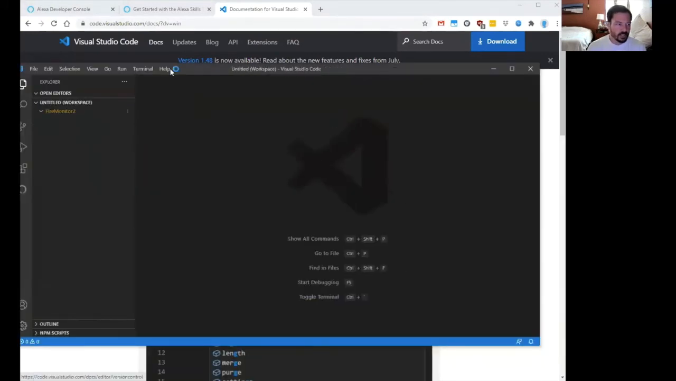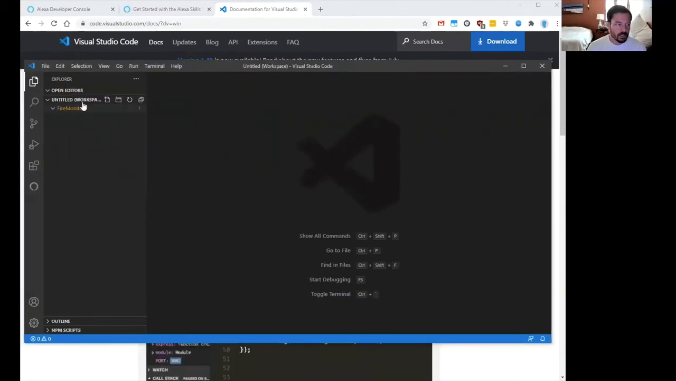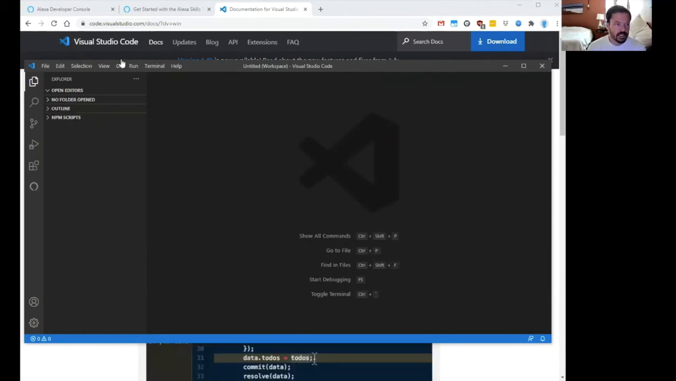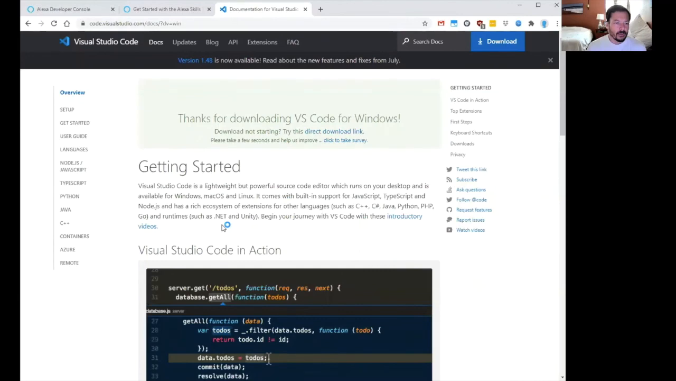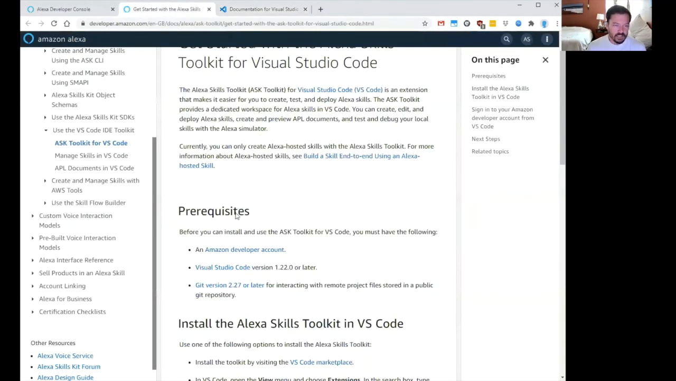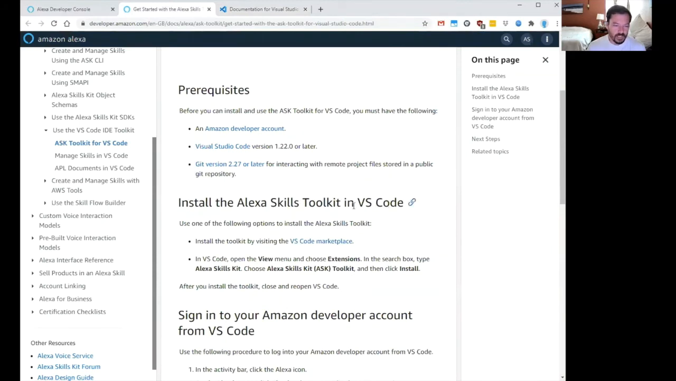Okay, so here is Visual Studio Code. I had already been playing around with it, so let me remove this to start from scratch. Okay. The other thing we're going to need to get is the Alexa Skills Toolkit in Visual Studio Code.